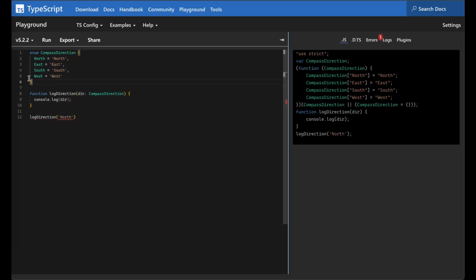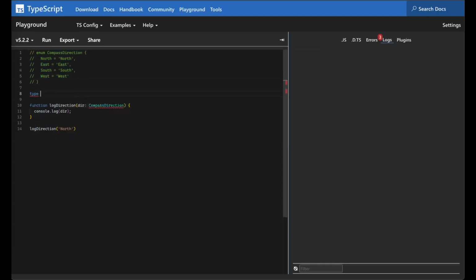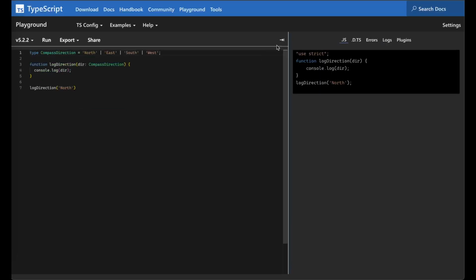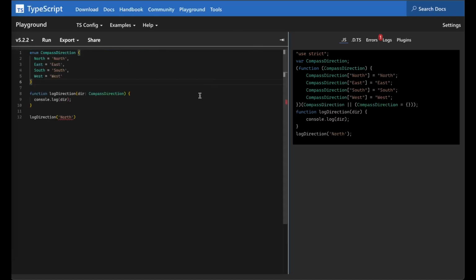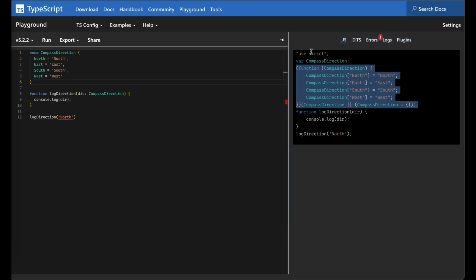So in this scenario, I would replace it with a string union. This is what the JavaScript code looks like without the enum. But if we switch back to the enum, we can see we're left with this large IIFE.